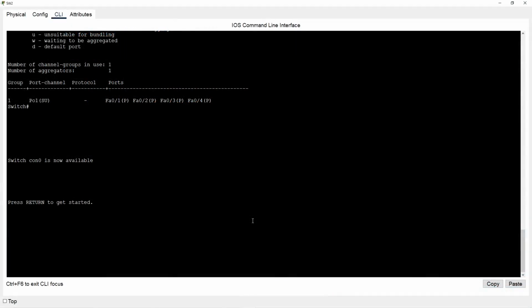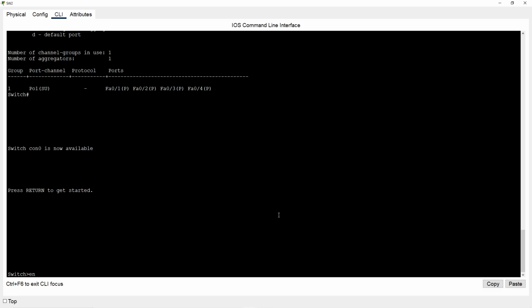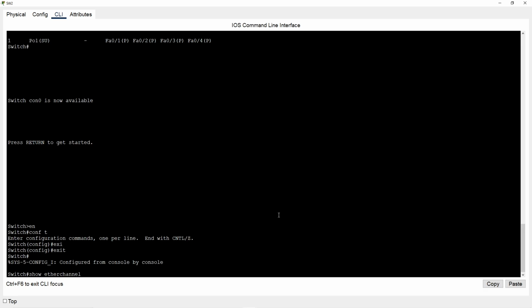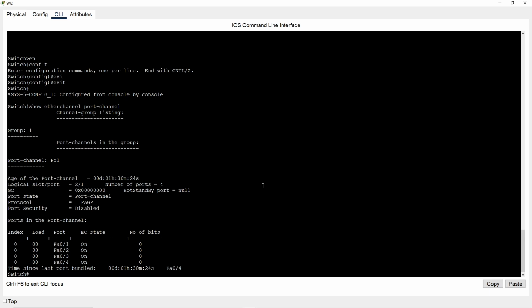We can also do the command show etherchannel port-channel to verify our Etherchannel. So let's do this command: enable, show etherchannel port-channel. This command gives us the total group number, what is the port channel group that we have, the age time of Etherchannel, the logical ports, the total number of physical ports, and also information about the interfaces that participate in the Etherchannel.